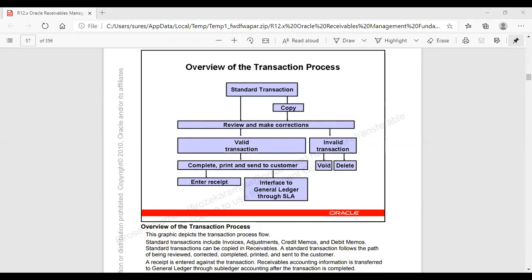Standard transactions include invoice adjustments, credit memos, and debit memos. Standard transactions are copied in receivables. A standard transaction follows the path of being reviewed, corrected, completed, printed, and sent to the customer. The receipt is entered against a transaction. Receivables accounting information is transferred to GL through subledger accounting after the transaction is completed. You understood that?